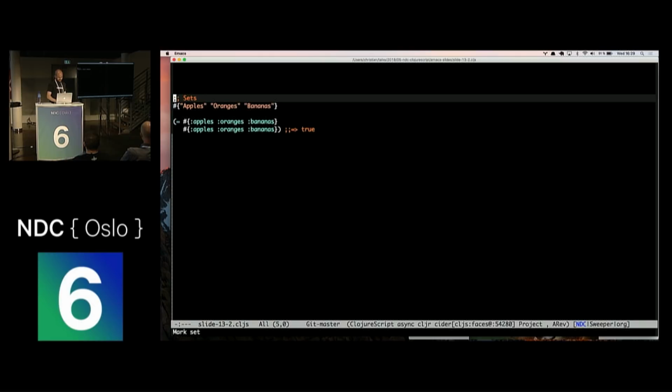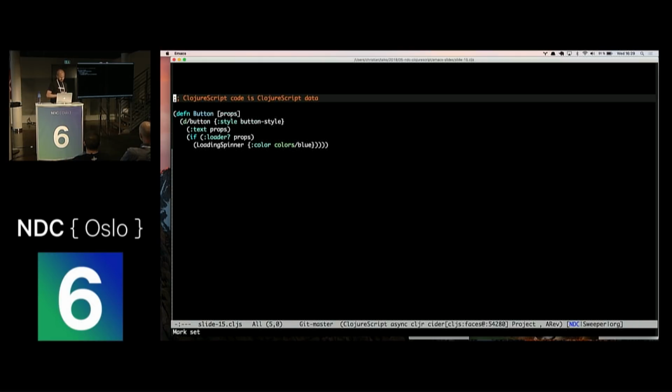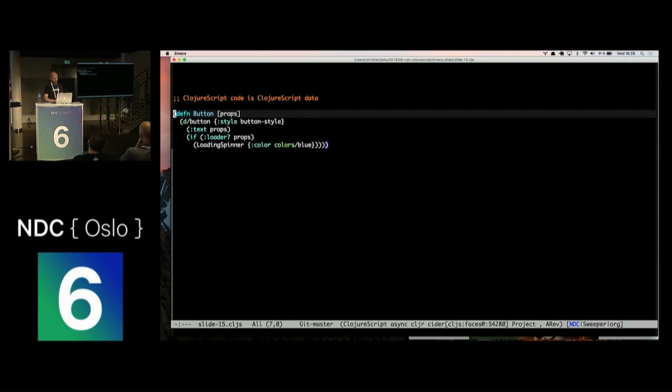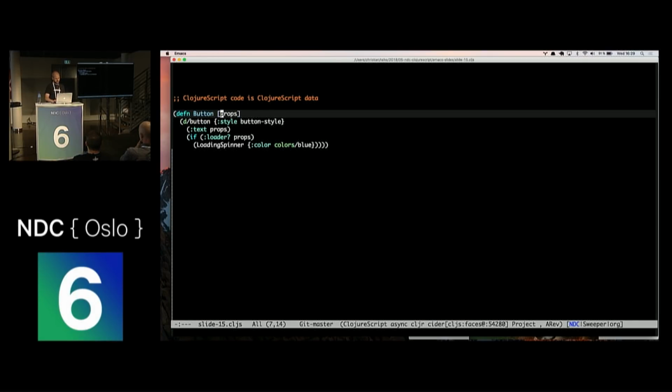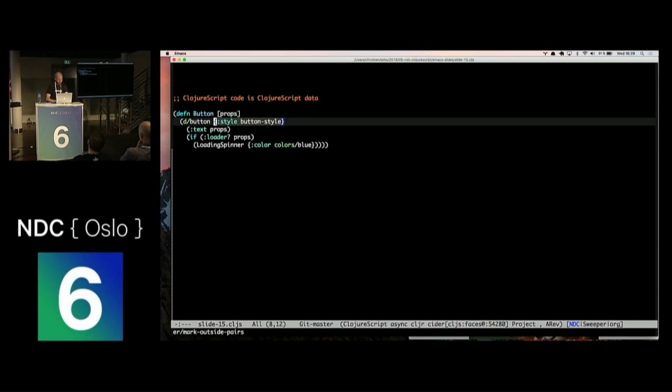OK, cool. Let's get back to our function here. So again, we're looking at a function. And now that we've quickly seen all the data that ClojureScript supports, we can understand this piece of code in a different framing. Because the parentheses, those are the syntax literal for lists. The square bracket here is the syntax literal for vectors. This here is a map.